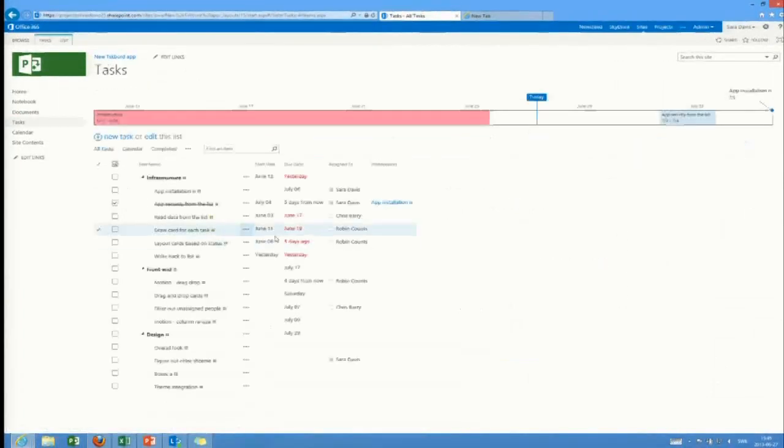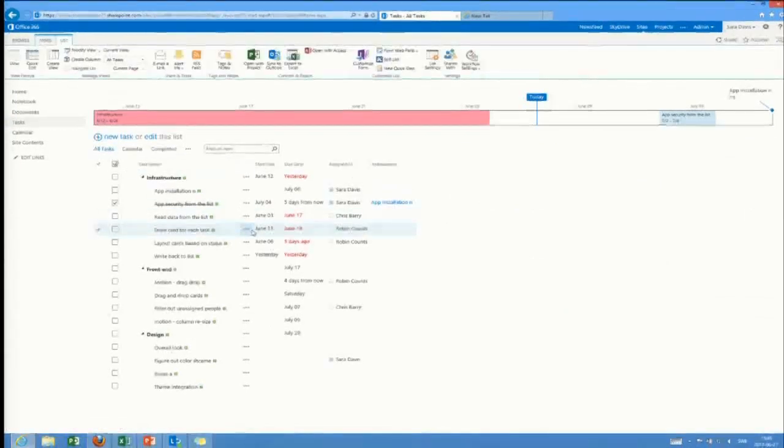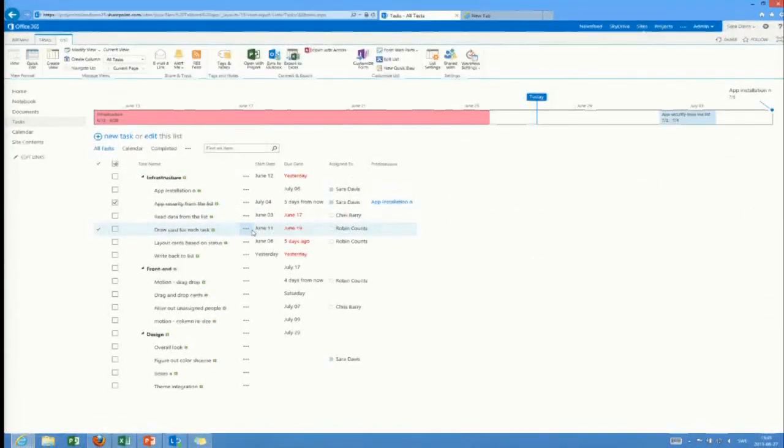So remember, this is in Chicago. I hit the list button while I'm in the task list again, and I'll click this link: Open with Project.